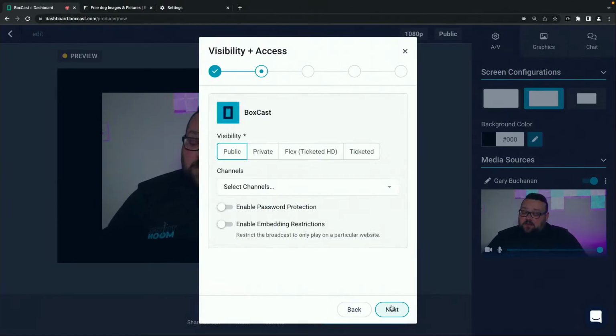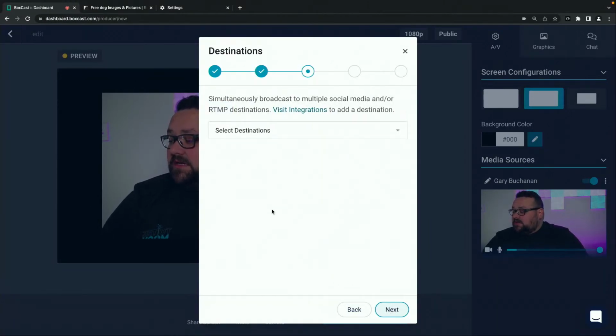From here, the dashboard gives us the ability to set our visibility from public, private, or ticketing if you have ticketing on your account. We can drop it into a channel. We can add password protection or some embed restrictions if your account allows you to do so. But we'll go ahead and click next.